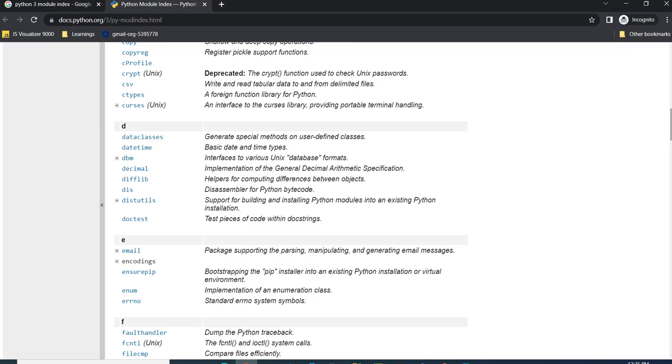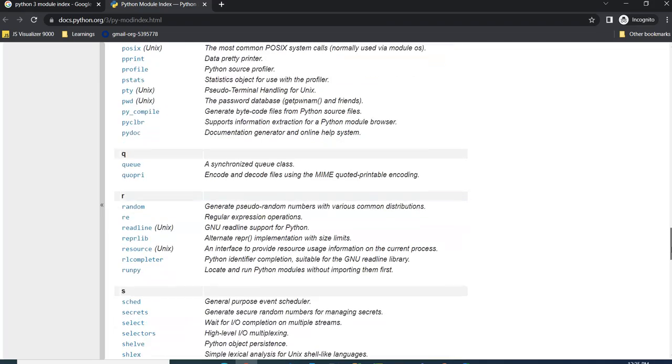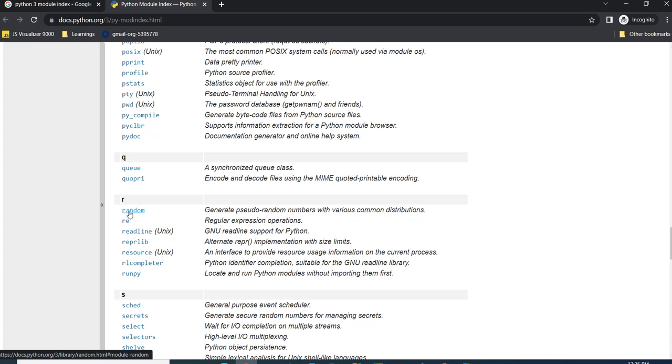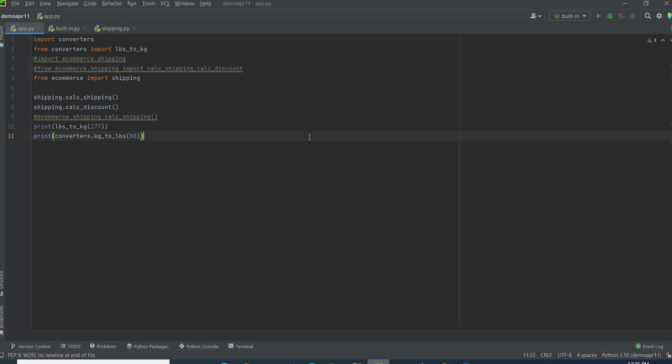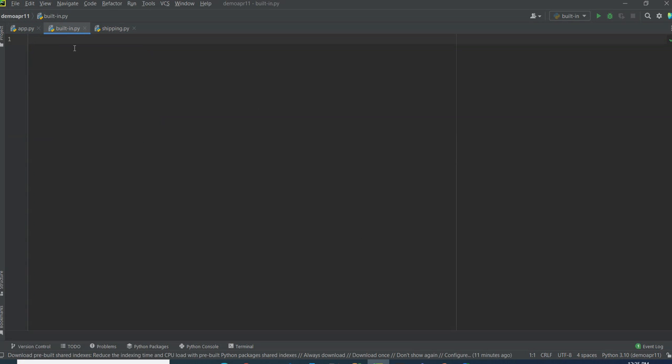There is a random module over here, and the random module is for generating random values. Let's write the code for that. Going over here, I'll create a file for the built-in modules, and on the top I just want to import random. That's it.